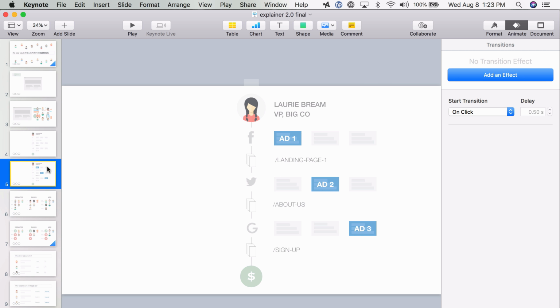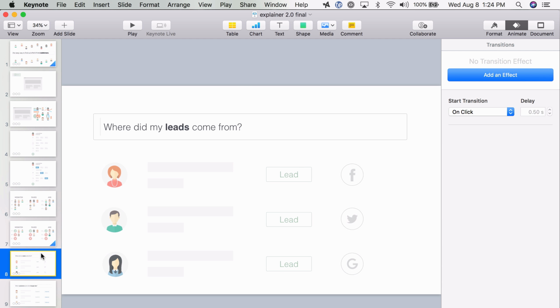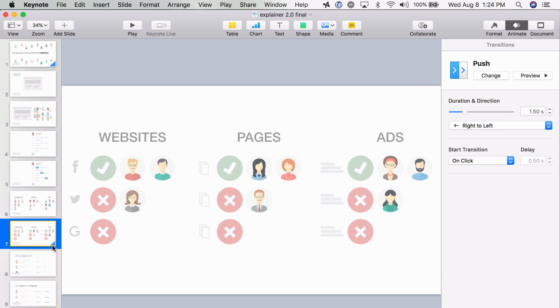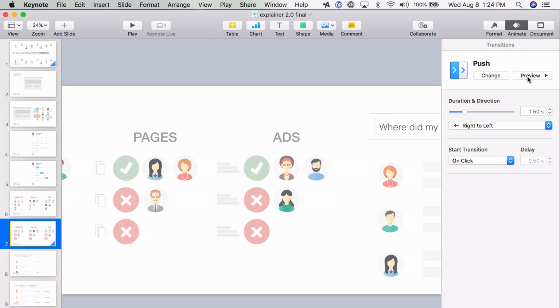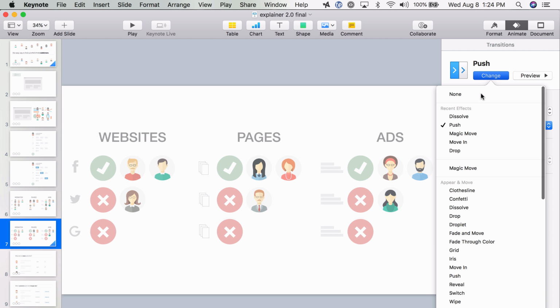However, if you have two very different slides, you can use a transition that makes it look like an animation between the two different slides. So if you see this example here, this slide is very different from this slide, but I have a transition here. So if I want to preview this, this is how it looks. To add a transition to the slide, you just select the slide, go to animate, and then you would select your transition here, and then you can preview it.